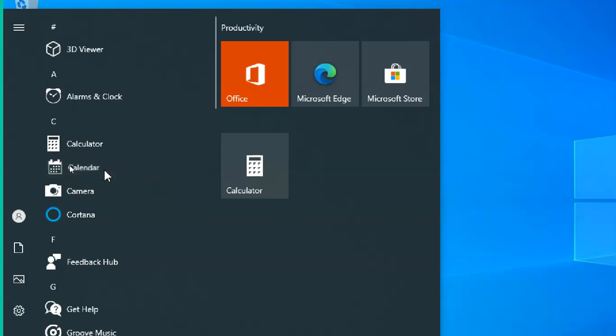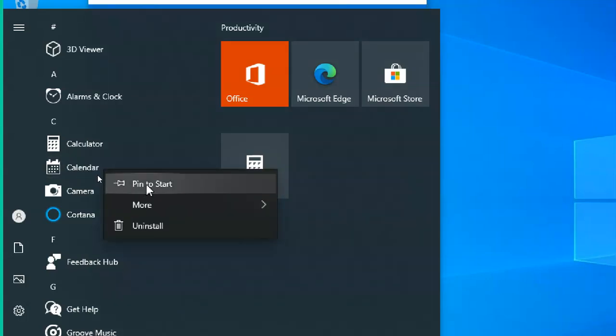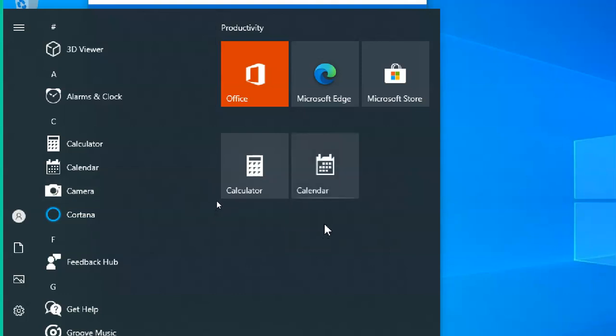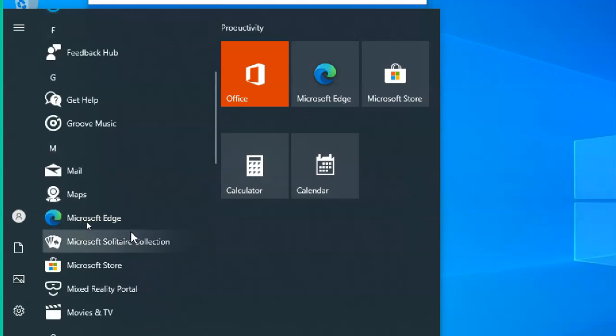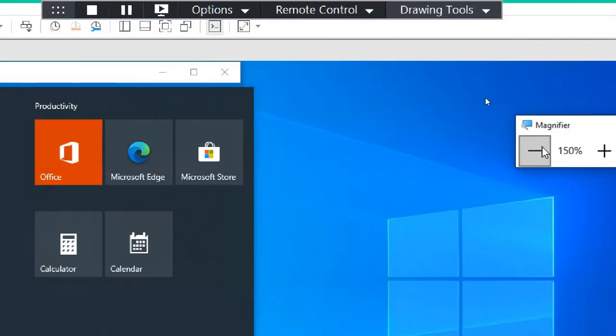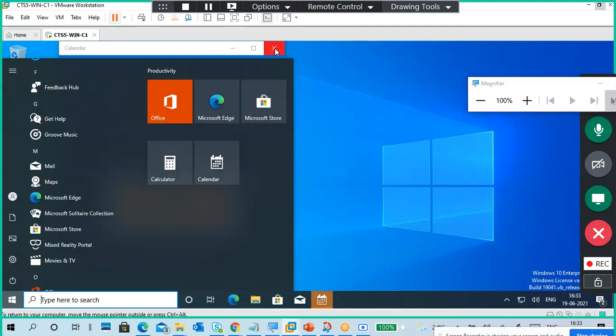And also I want to put a calendar. Right click on calendar, pin to start. See, this is calculator and calendar, alarm clocks, whatever application you have. So put the application here for easy access, instead of searching and doing it.